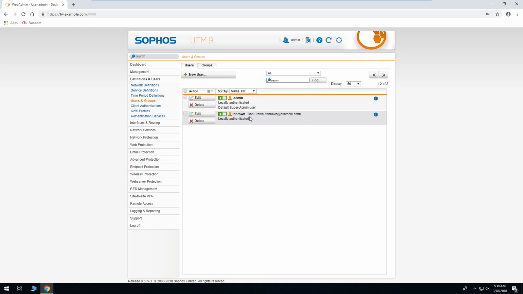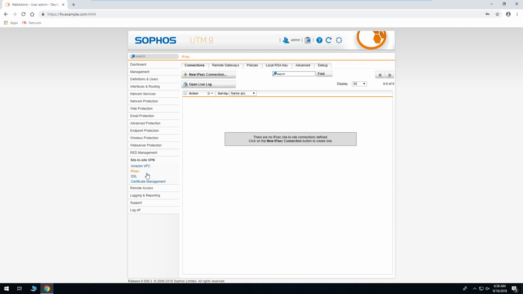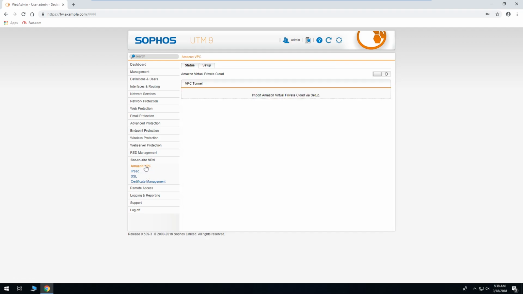Now we've got our user saved here. So to set up our VPN account, there are two sections that you'd look at. There's site-to-site VPN, which as the name implies is for connecting two sites together. So if you have two UTM appliances, you can connect those together. Or if you have other types of systems, you can connect those too. If it's IPsec compatible, you can do that, or you can connect to Amazon, which is a pretty cool feature.